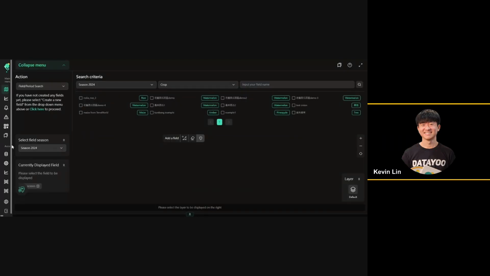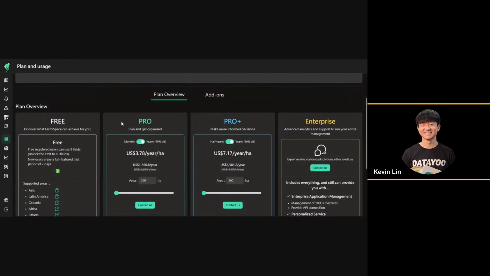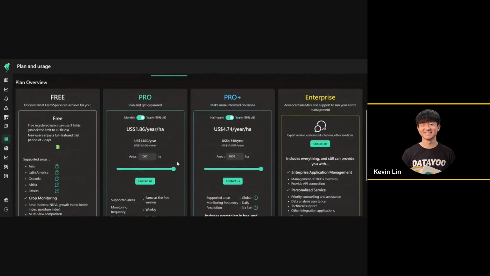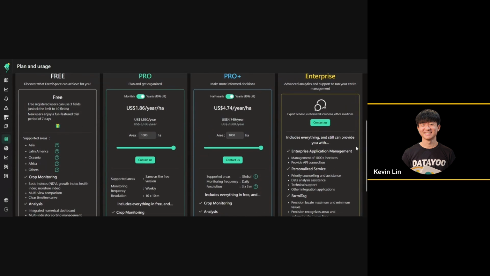Yes. And finally, let's talk about the plan and usage. Maybe everyone will think that because we use an AI satellite platform, using satellite data to monitor the field will be a very expensive plan for agriculture management. But actually, our price can be much lower. We have two versions: the first one is the Pro version, and the second one is the Pro Plus version. The difference between those plans is that Pro only serves the data weekly.